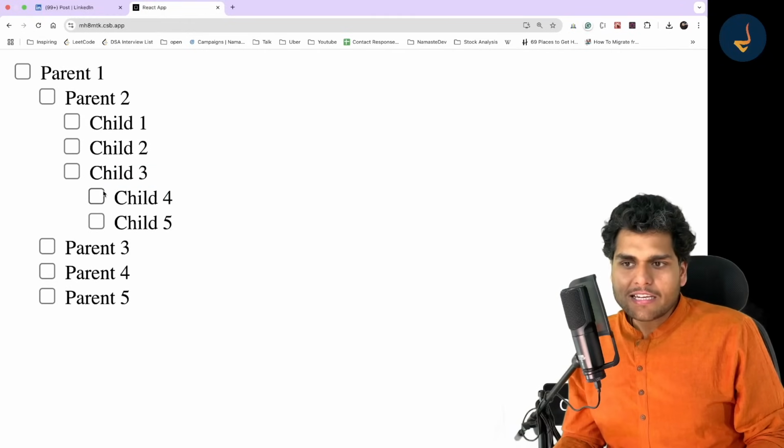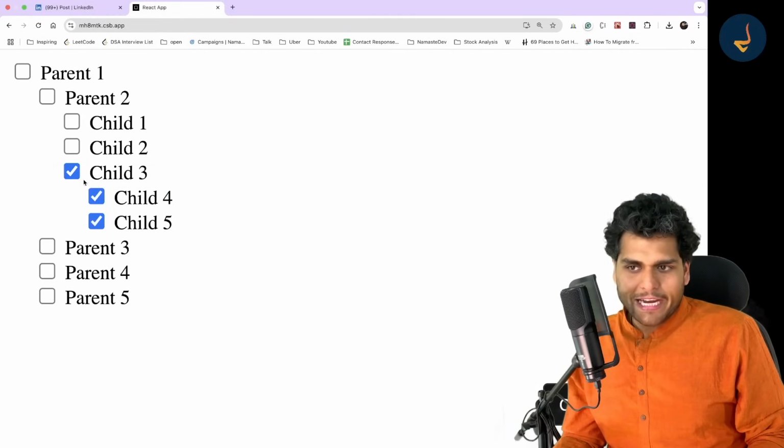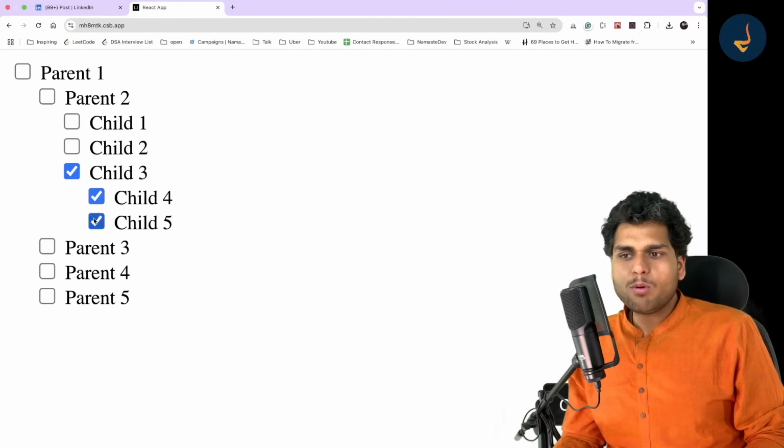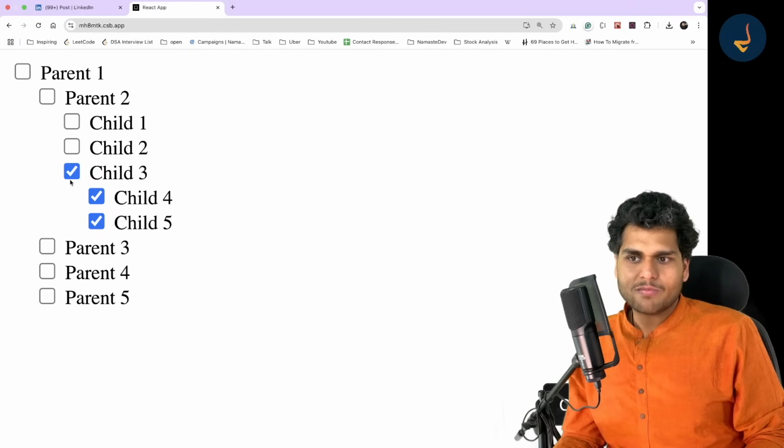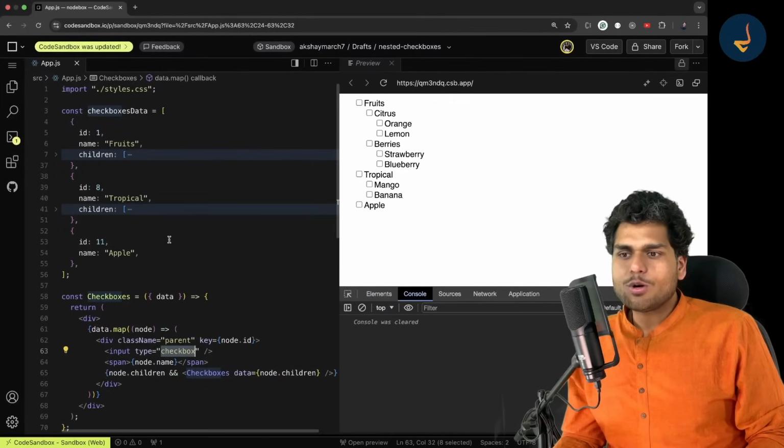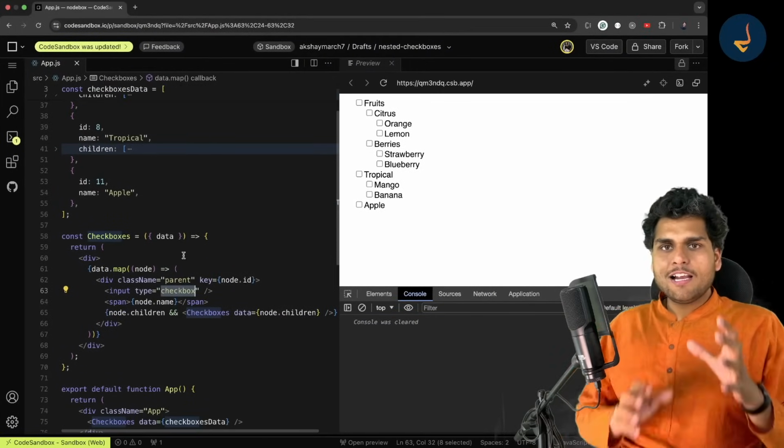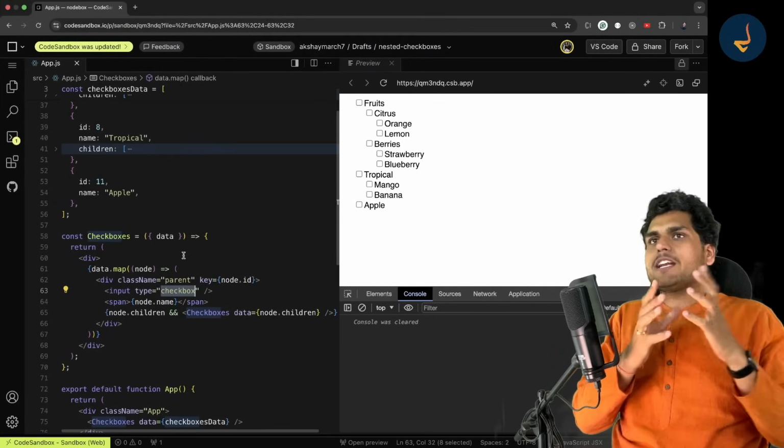The second task is, if we are clicking on child, it should select both of these children, right? It should select both of these children also. If we are checking this, it should select both of these. So how would we develop it? First of all, we will have to think about state management.